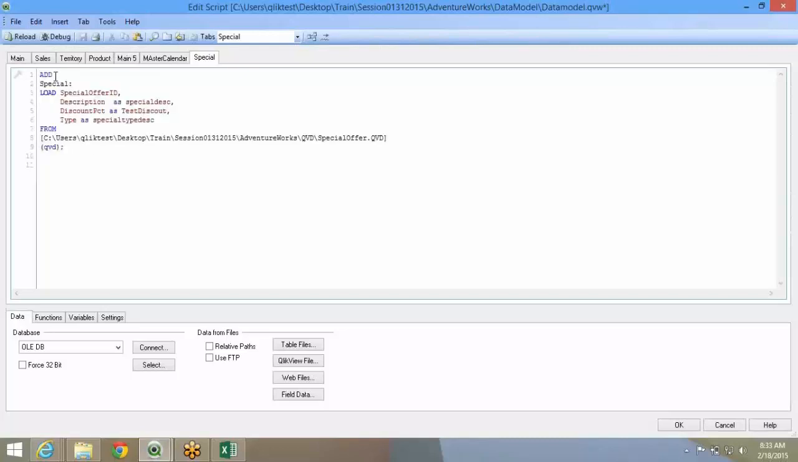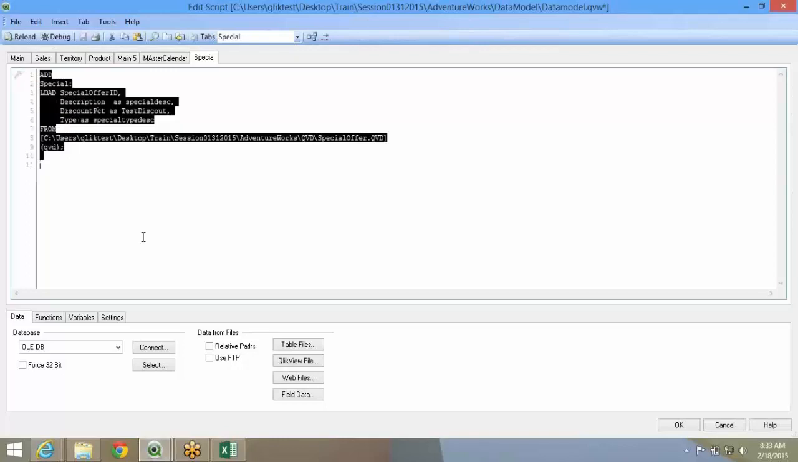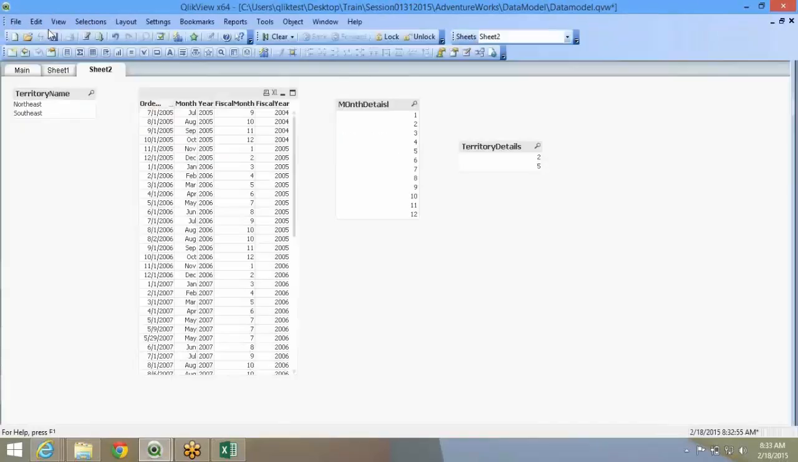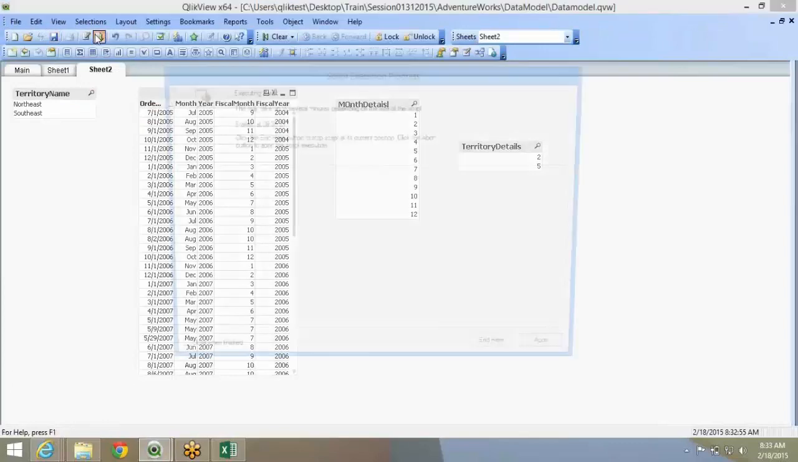So if this is the table that you want to add, you add that keyword over here, and only this table is going to get added. Nothing else is going to get executed. Now similarly, if you want to replace this, save it, reload.